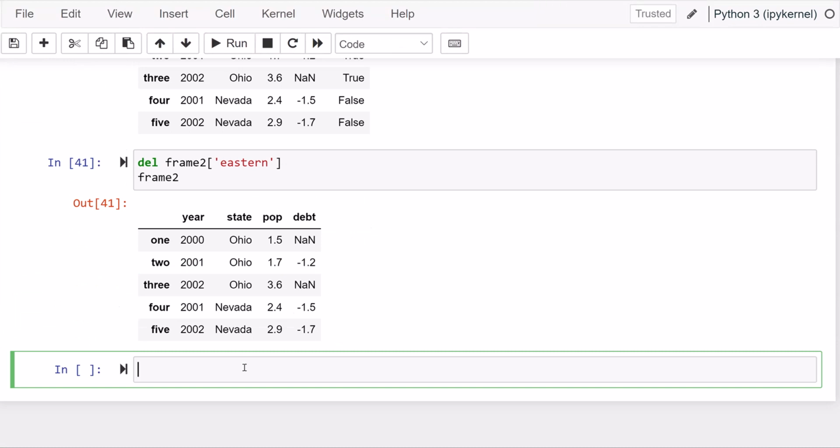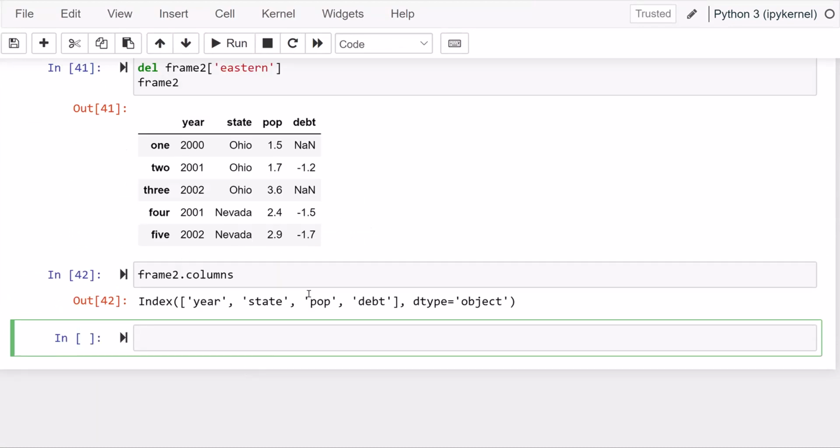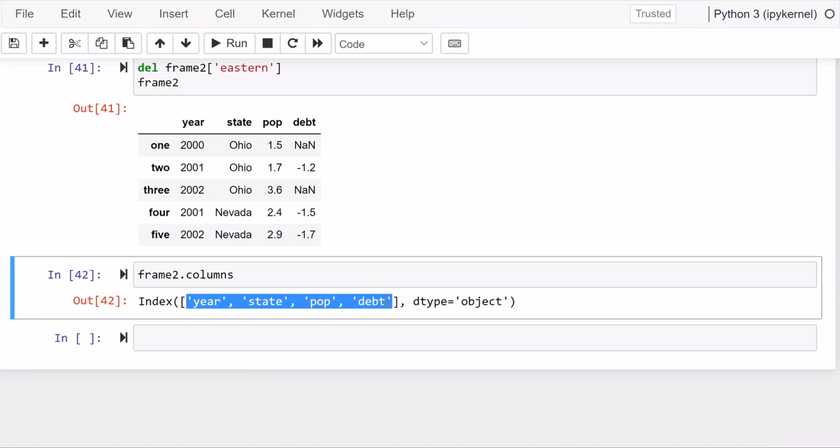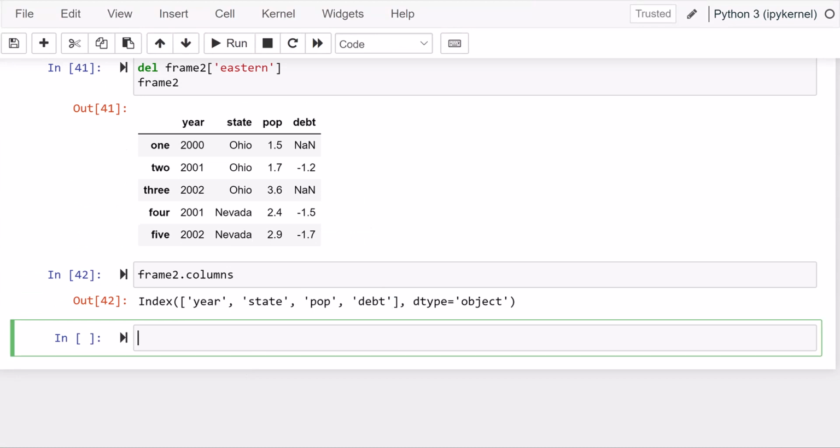You can check using this method, print out frame 2 dot columns to check what columns we have, and as you can see, Eastern is not there, so basically it has been deleted. Now that's the way to delete a column using the del keyword. So what if now we wanted to delete or drop some entries, basically rows? Entries are rows in a data frame. So if you wanted to drop some entries, you can have that as a heading.